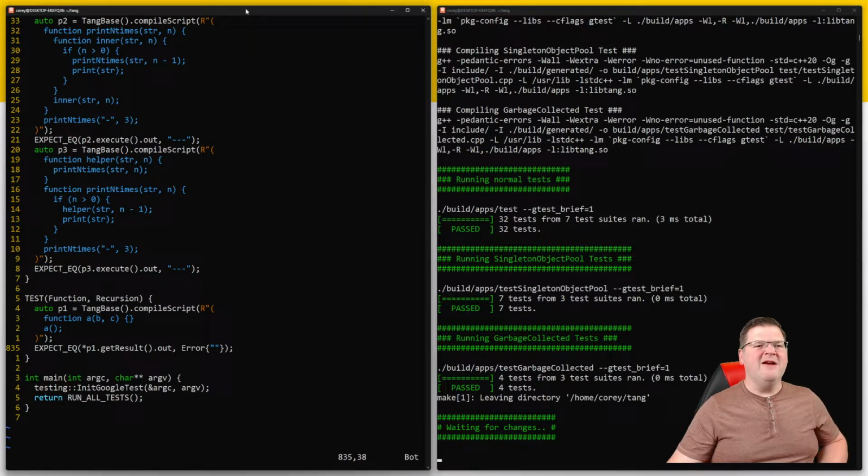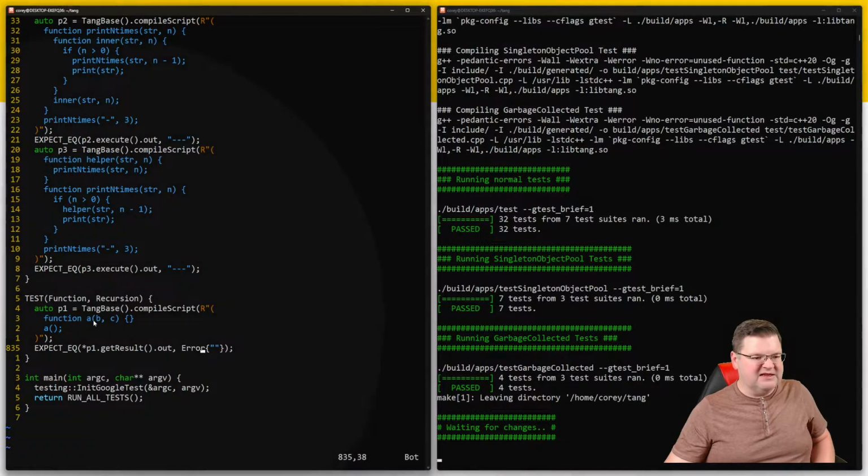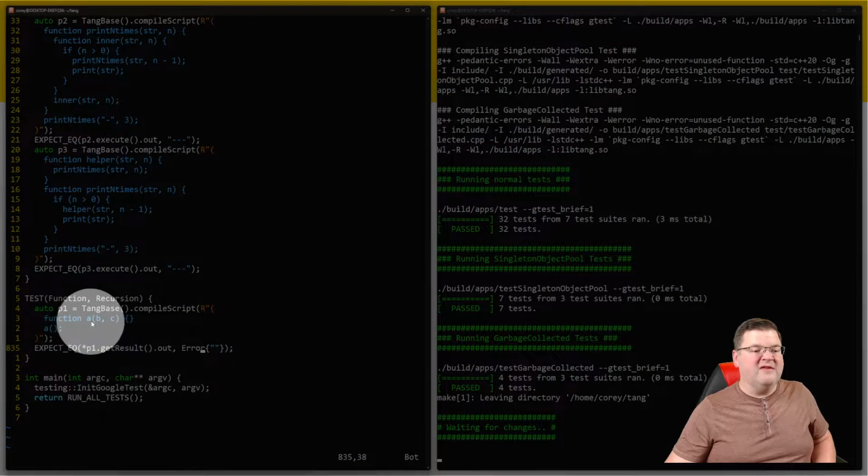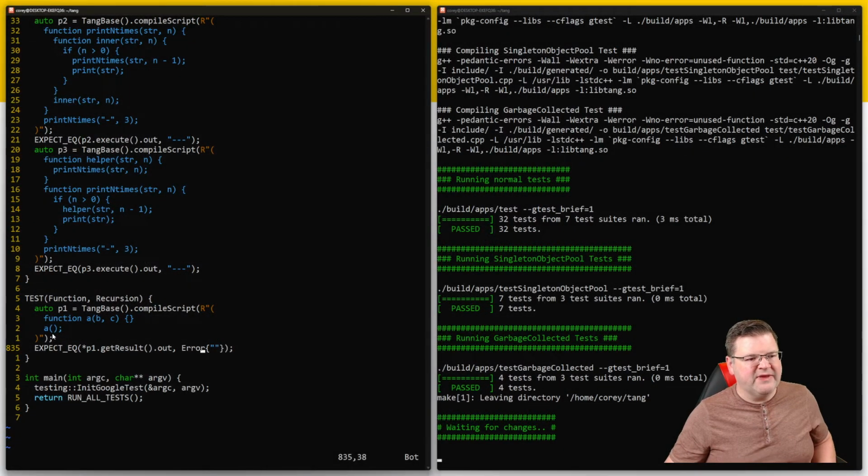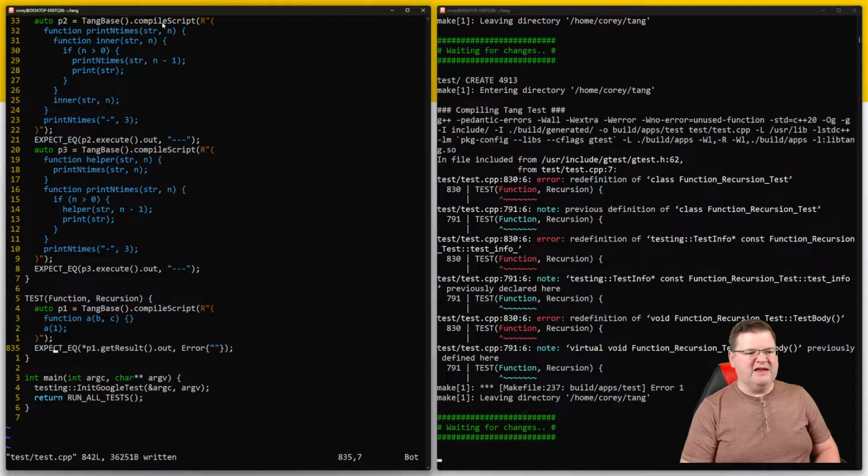Where were we? Okay, so we're adding a function to test, and here we've got this function A that takes arguments B and C, but we're only calling it with none. Sure. Actually, let's call it with 1. That way there's at least something on the stack. And it should... oh, yeah.